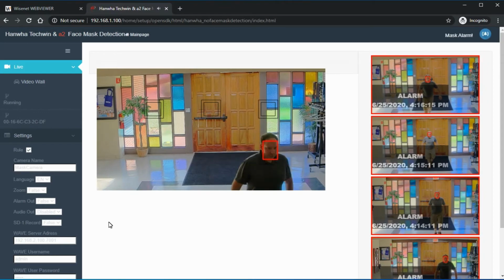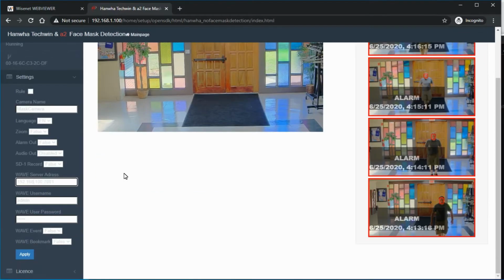I can then walk around in the scene to verify that the camera is zoomed in properly by looking at the overlay compared to a face. As I move around, I will then see the detection.